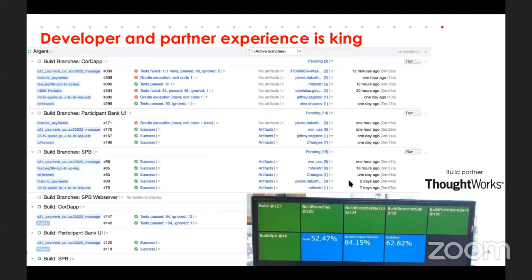We still have a lot of things we can improve on, but I think for as small a team as we are, distributed across the world as we are, I think we've done pretty well.